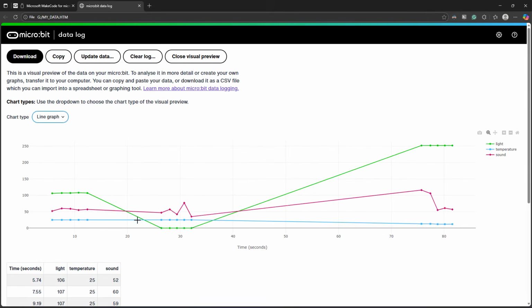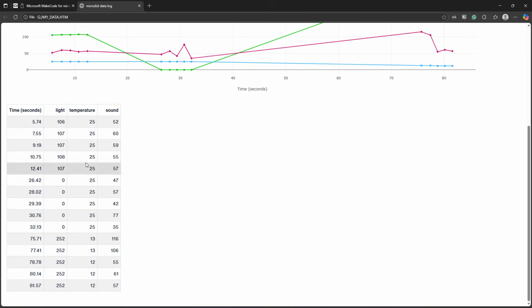For example, here's a line graph showing how all three values change with time. However, you have to be careful when viewing multiple values with different y-axis ranges on the same graph. Just looking at this graph, it doesn't look like the temperature reading changed very much, but if I look at the values in my table, I can see that the temperature dropped by a factor of 2.